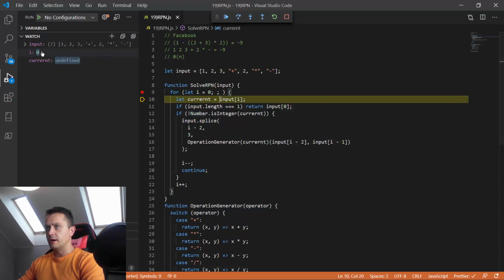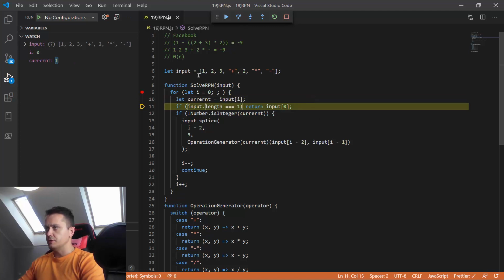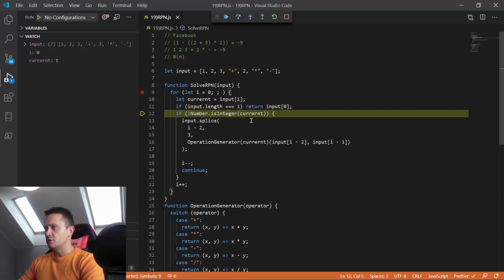So we have I that is equal to 0 and we have our current element. Okay, so in this case the current element is 1. Okay, and we check if the length of the input is equal to 1, so we have only one element left, we will return this one element. Otherwise we will continue.